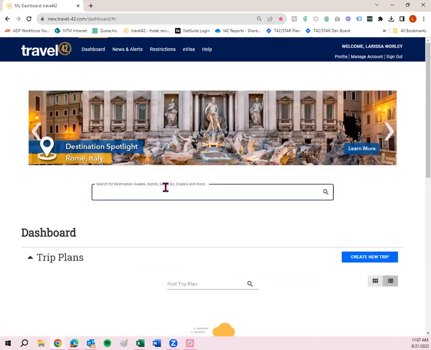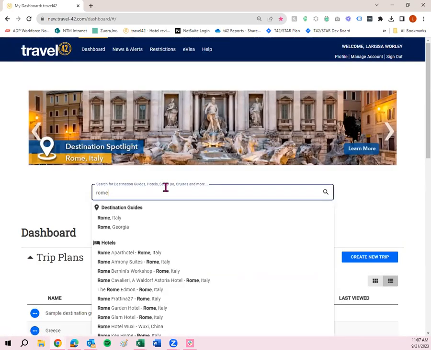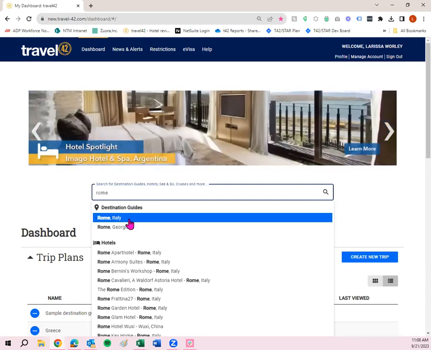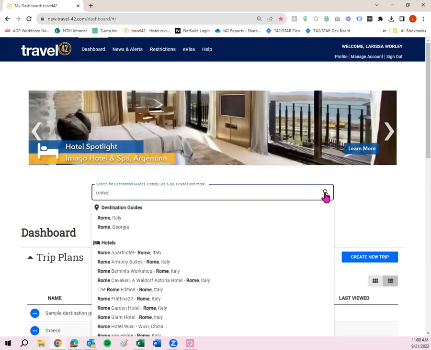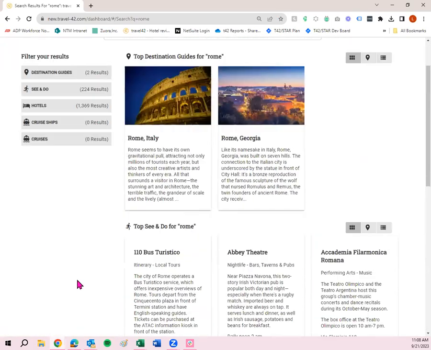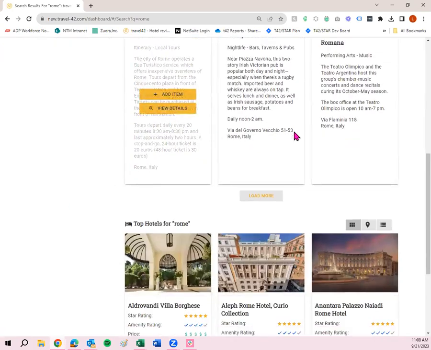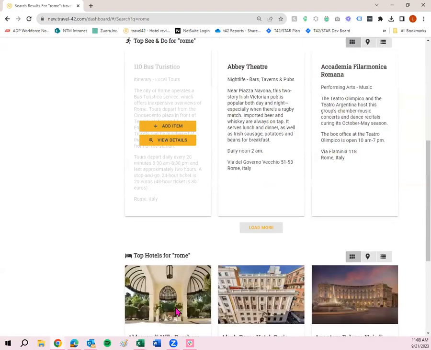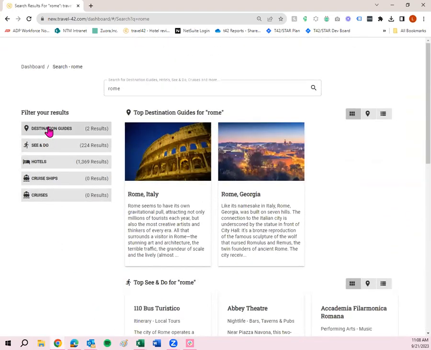Now, I want to show you the search results real quick, because you can also do a quick send or quick print from the search results. So I typed in Rome. The very first thing we did was click into the destination guide, but this time I'm going to click the magnifying glass, which is going to pull up all search results. So I have the destination guides, see and do, I have hotels, and then there's no cruise ships or no cruises, but if there were, that's where they would populate. You can also see the number here. So you have 2 destination guides, 224 see and do, and 1,369 hotels.